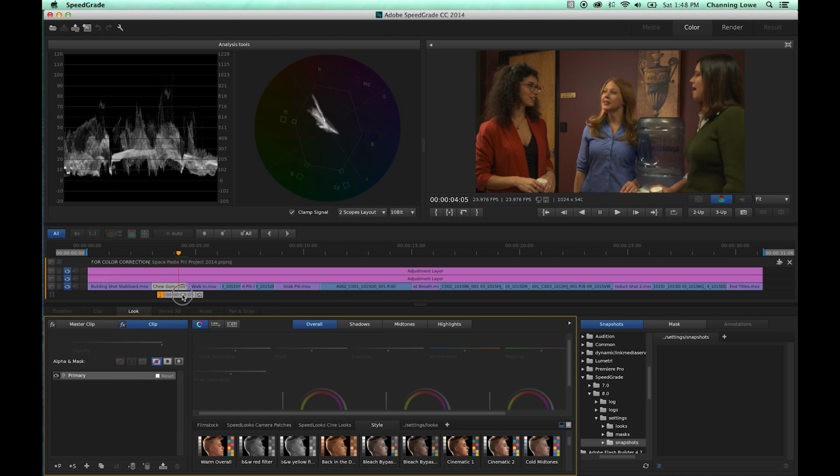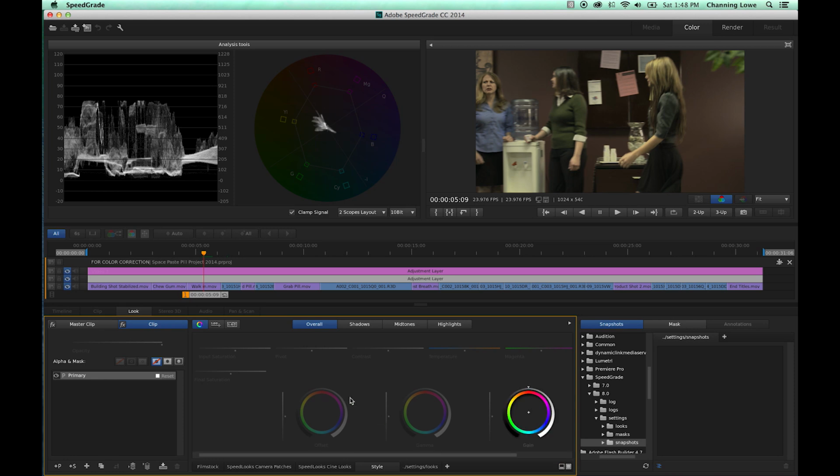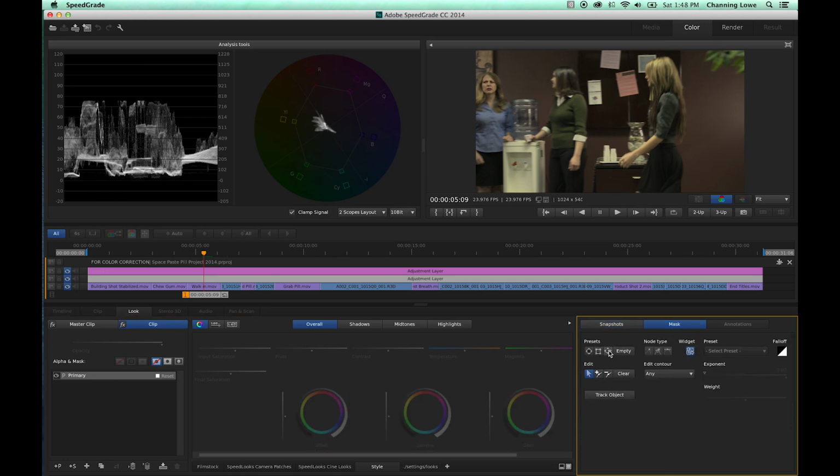So if we want to add a vignette to the entire project, we can select that, and we can add a vignette to this. I'm going to minimize this here. So let's add a quick vignette. We're going to go to Mask, and I'm going to do a circle mask right here on this adjustment layer. Notice I have this adjustment layer affected here.